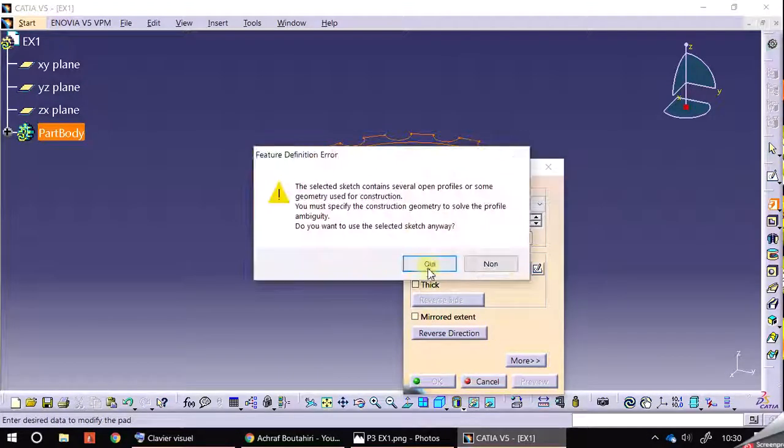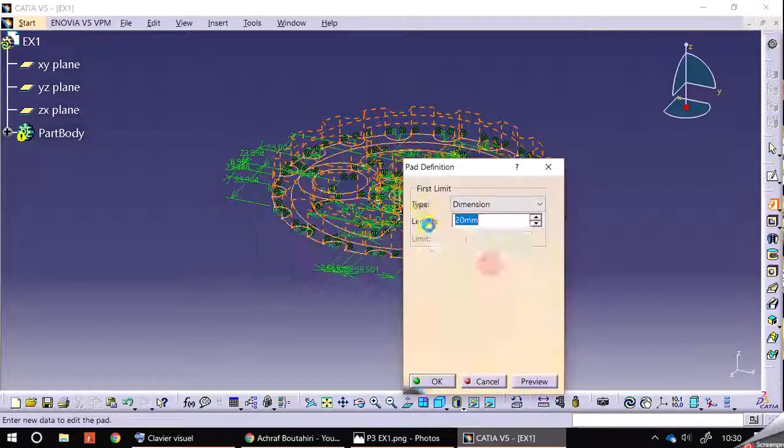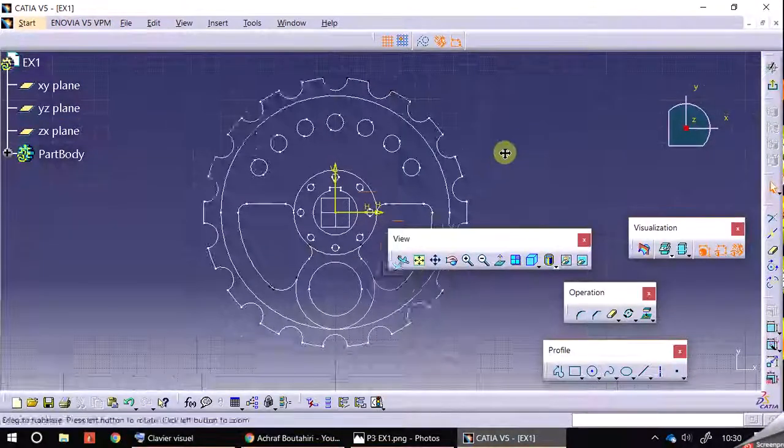But we still have some problem here inside our sketch. This is why we cannot generate with some dark dots. This is why we cannot make a 3D dimension. Going back inside sketch, this is my final sketch.